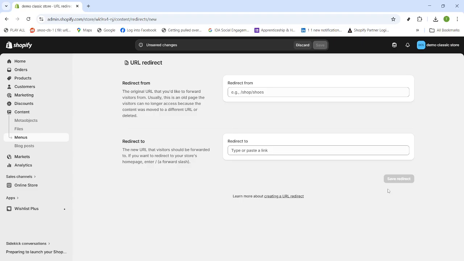After saving, I like to open a new private browser window and paste the old path after your domain to confirm it lands on the new page. If it doesn't, double-check for typos and that the leading / is included. That's the fastest, safest way to redirect Shopify URLs.